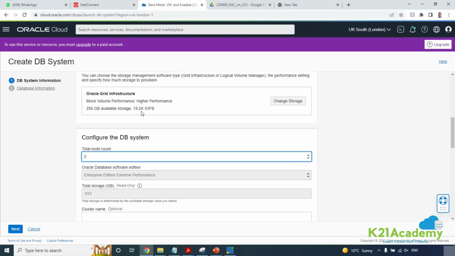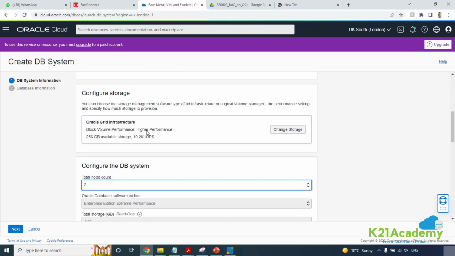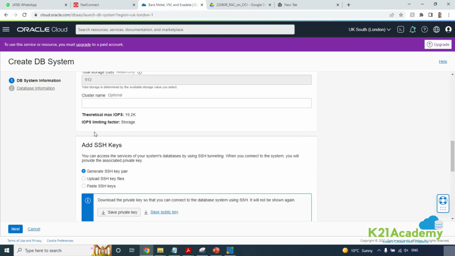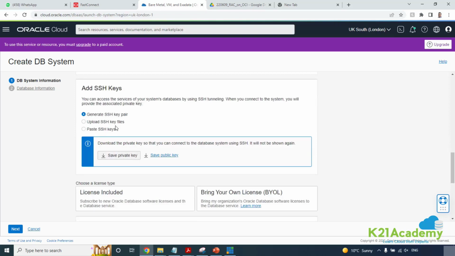Total storage is already picked up based on the grid infrastructure and other database requirements, and based on the shape or storage you picked. Because we wanted 256 GB available storage, it automatically picked the total storage. This is where you can optionally give your RAC cluster name. I'll leave it blank. This is where you define your SSH keys.